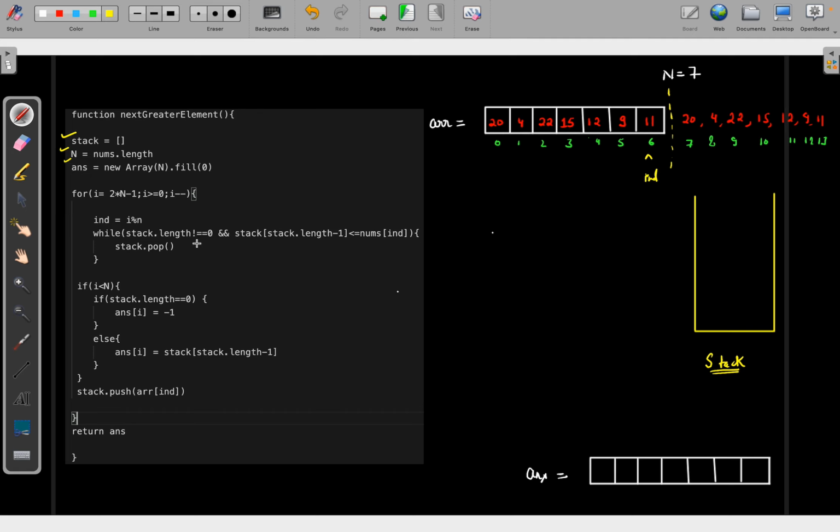I will check, is my stack dot length not equal to 0? No, it is equal to 0. So I will come here. Is my I less than n? No, I is not less than n. My I is here at 13, so it is not less than. So I won't do anything. I will push 11, and I will do I minus minus.